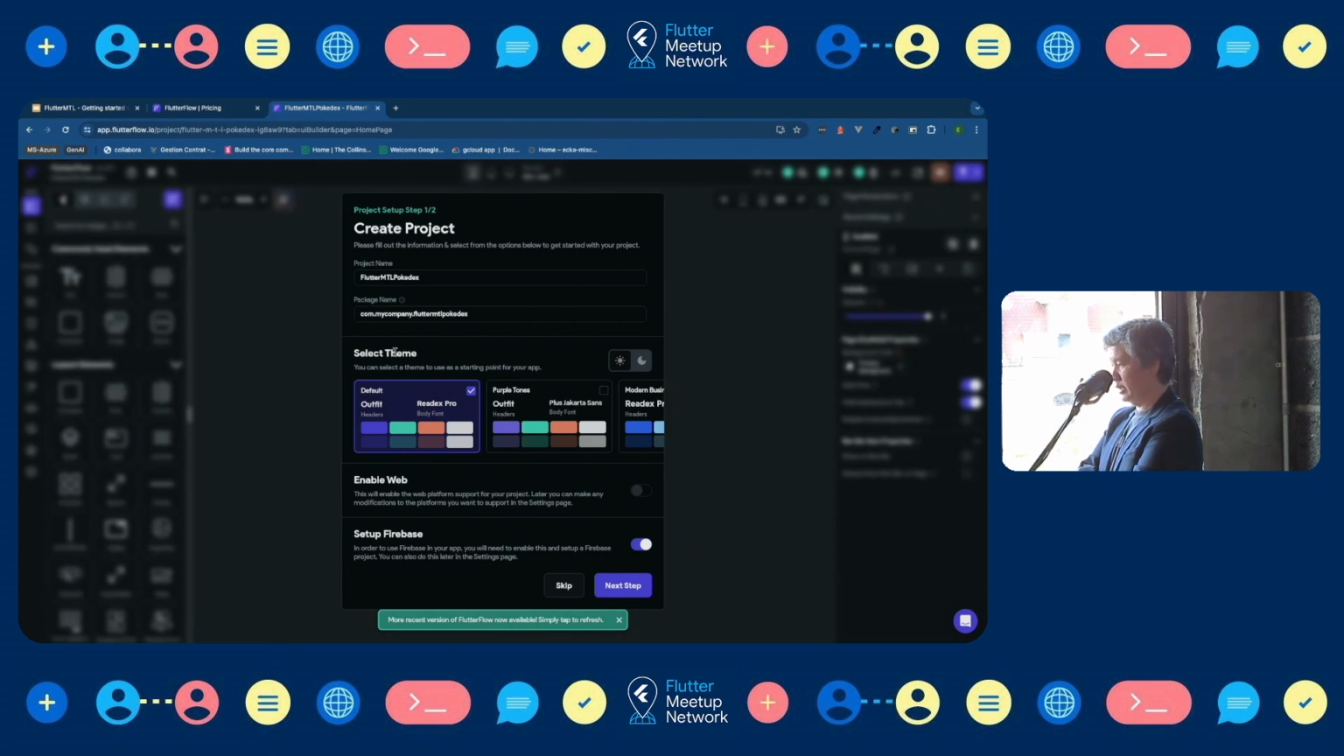When you start, it's going to ask you for a theme. Let's do this one with a red, that looks like the Pokédex. And here you can enable web, to publish on the web platform, and it will ask you if you want to set up Firebase or not. We won't need Firebase for now, but you can activate it later if you want. So let's start building.